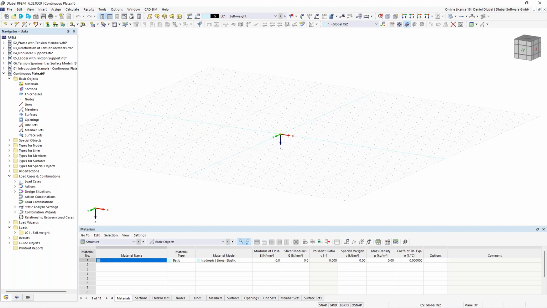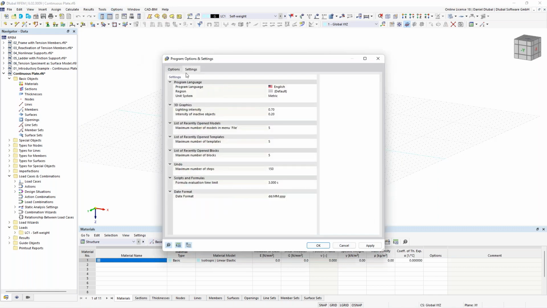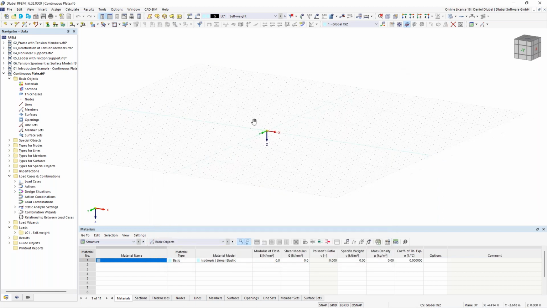Okay. This is one thing, and because it's a kind of international training today, I will also show you how to change the language. So go here again to the menu bar options and click here on program options, and in the tab settings you can change the program language into different languages. Then you have to restart the program and the settings of the language are taken over. Okay, good. So let's model together.